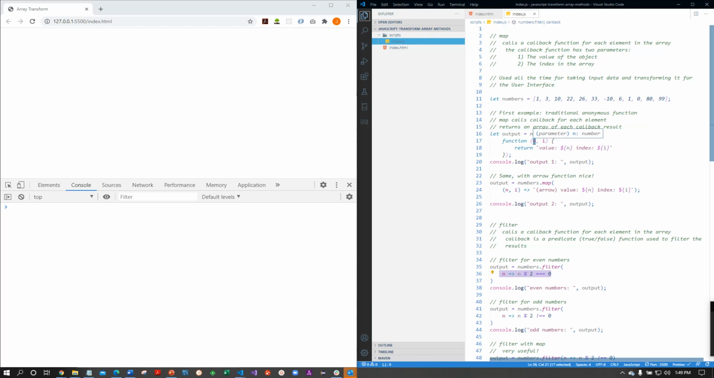And here are its two parameters. The first parameter being the value at the index, and it's going to march through them in order: 0, 1, 2, etc. So the first call is going to be 1 at 0, and then 3 at 1, etc. So let's refresh the page here.